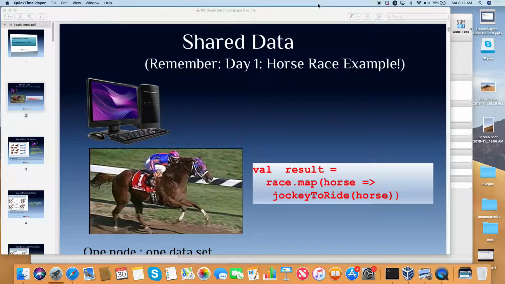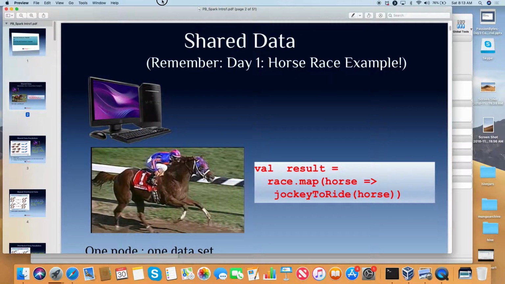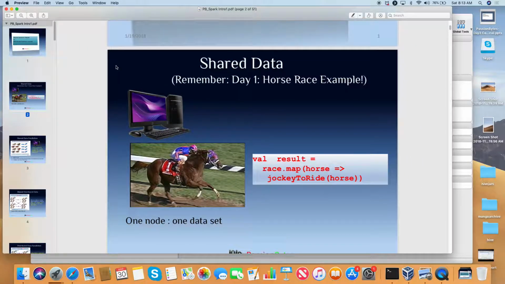So as you can see here, how should I minimize it? Yeah, there is only one node and there is only one data set.